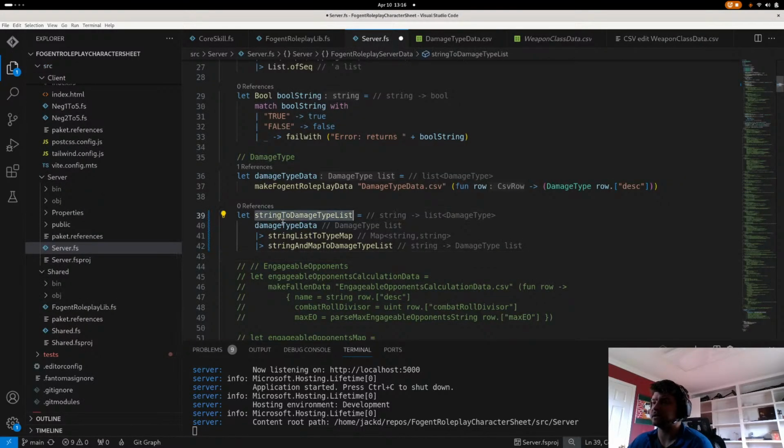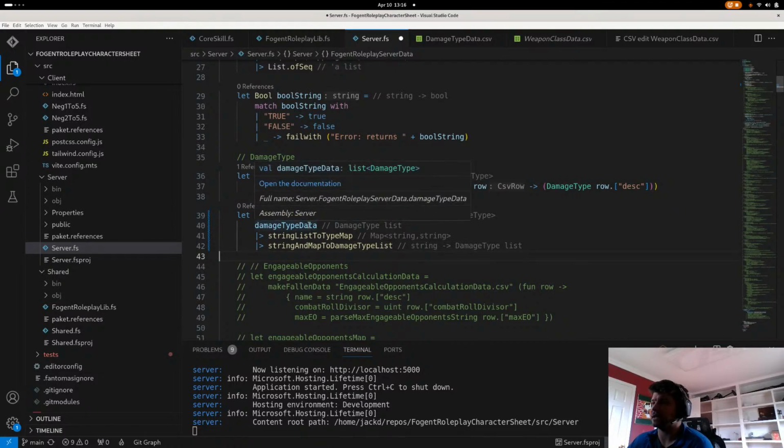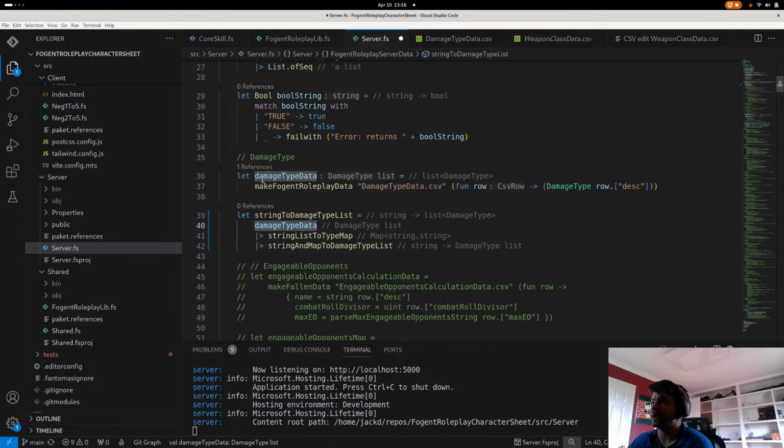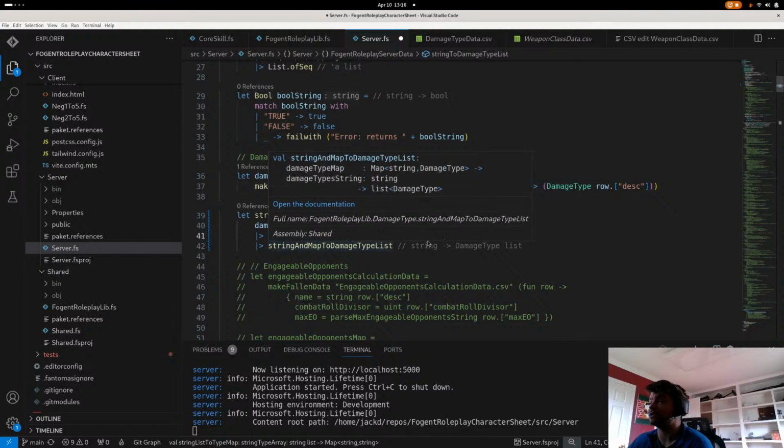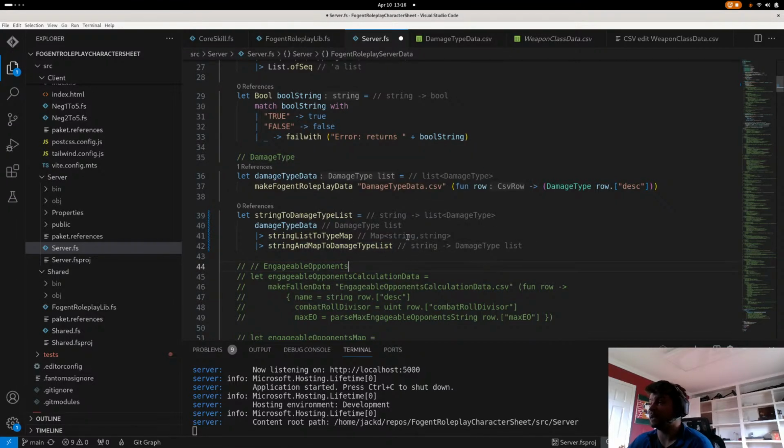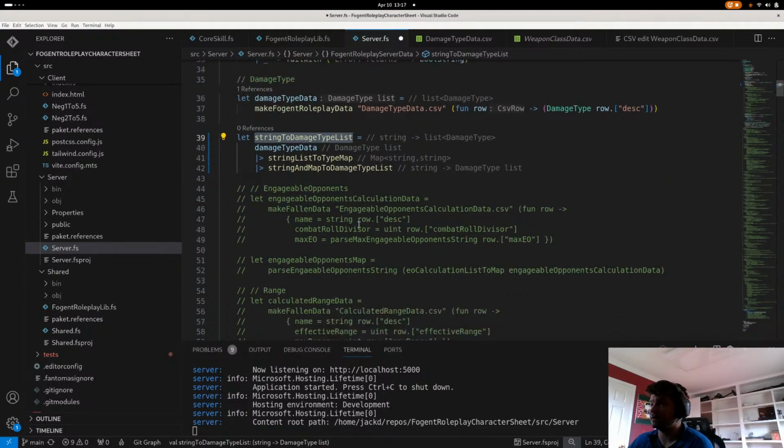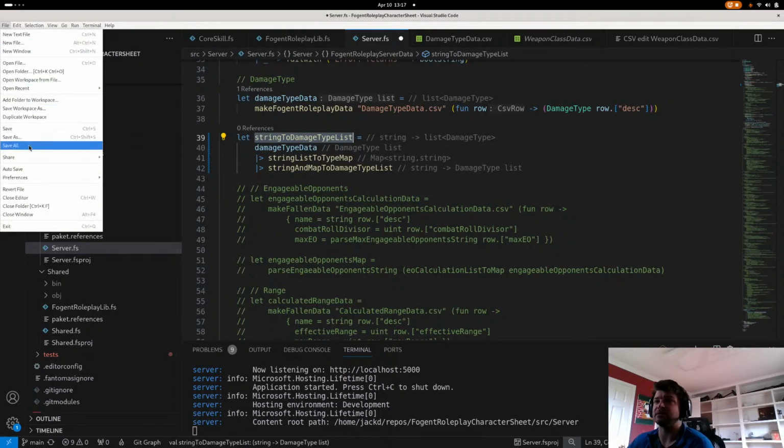It's really simple. We make a function that takes in a string and converts it to a damage type list. It's going to use the damage type up here to create a map, going from a string to a damage type. Then we feed that map into string and map to damage type list. And this gives us a function where we provide a string, and it gives us a list of damage type, which is awesome. Okay, I will commit that, and then we're going to do the engage with opponents one here.